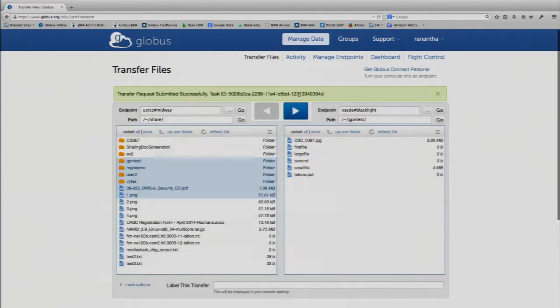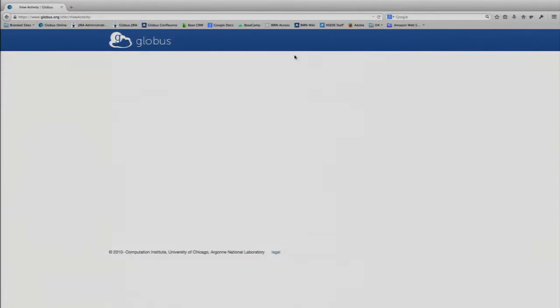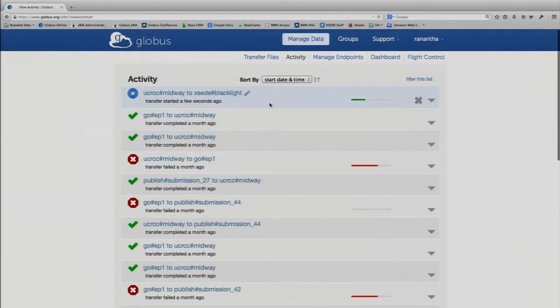As soon as I hit this, it's like submitting a transfer to Globus. So I can shut down my browser, what have you. This is an asynchronous transfer. The data is going from the University of Chicago to the Blacklight machine, right? So it is not flowing through Globus, but I can always go look at the status of the transfer here, because we are constantly monitoring it. So here is a transfer. It's about halfway there, right? The data is being moved.